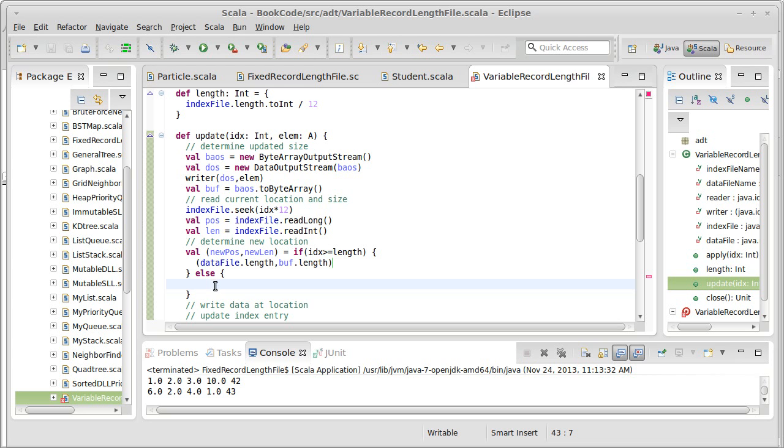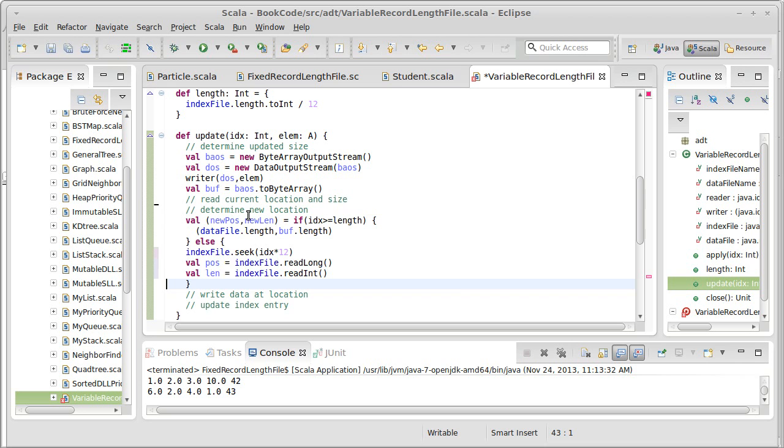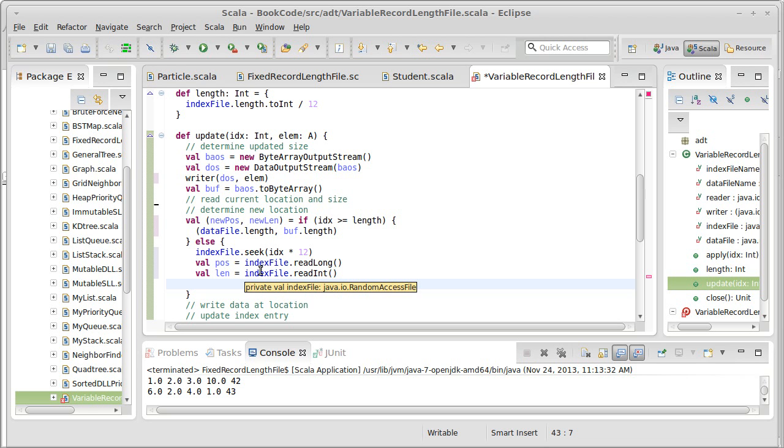Okay, what if that's not the case? What if we're overwriting an existing record? Well, then we know these two values, and in fact there's a part of me that's thinking I could stick that code and put it down in here. Yeah, in fact that's probably a good idea, because there's no point in doing that if we're out beyond the end of the file. Okay, so I have the position and the length that this record is in the current file.